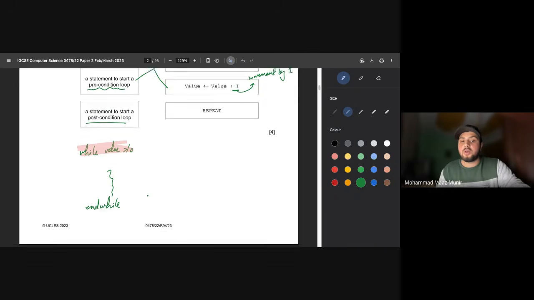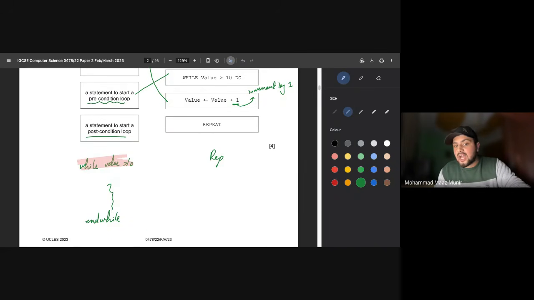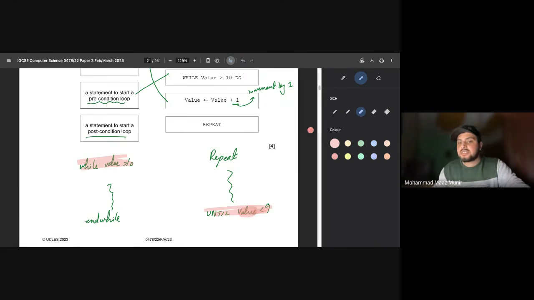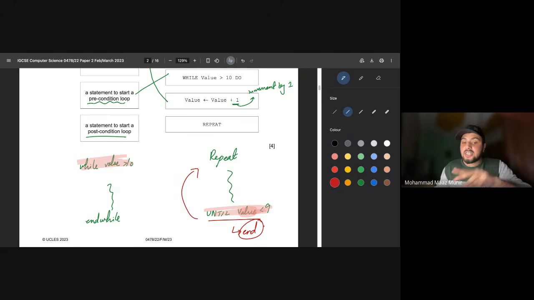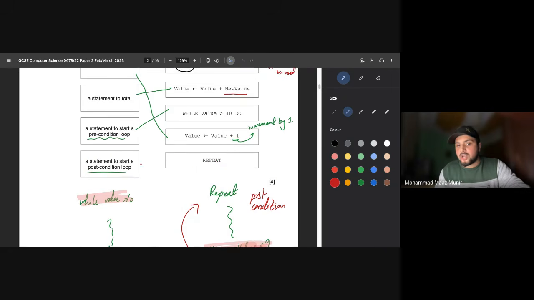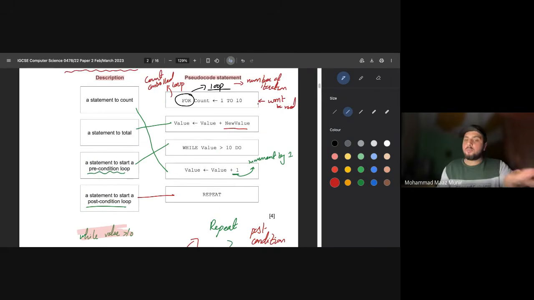Just like that, a statement to start a post condition loop. Now, what's a post condition loop? We have a post condition loop when we have the condition at the end. So you have some code and then you do repeat until, let's say, value is less than 9. You keep repeating the same thing until your value is not less than 9, because if it is less than 9, your computer will be like, okay, you still need to repeat it. So the condition is being checked at the end, and because of that, we call this a post condition loop. So we're going to point this towards this. And boom, I was correct.